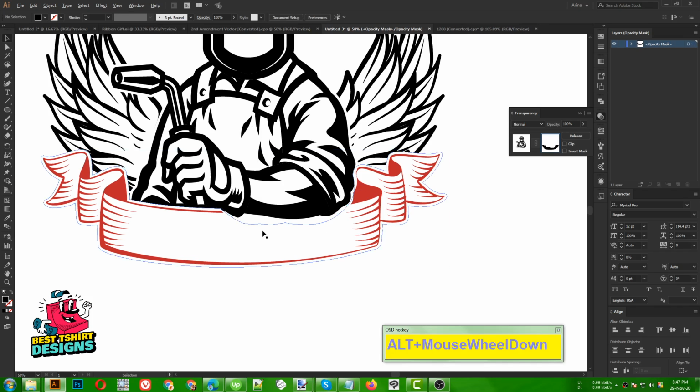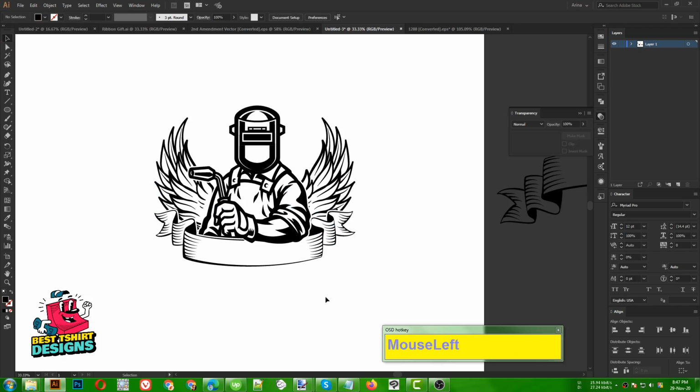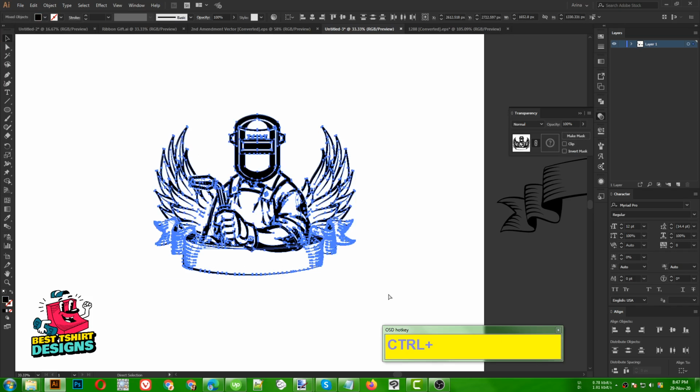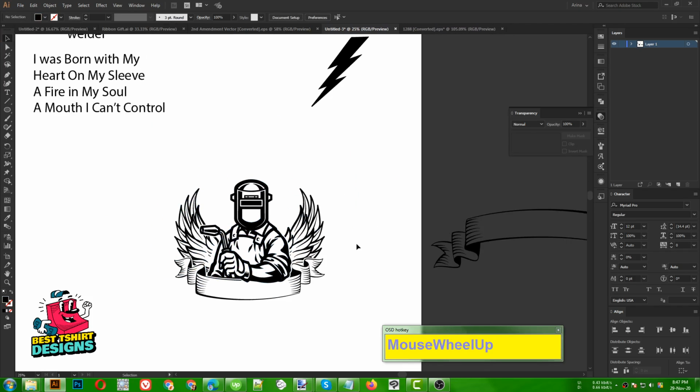So that is good. Now as you can see, this part of the ribbon is hiding this hand of the welder, but this hand is on top of my ribbon. So this may look a bit confusing, but you need to understand the transparency first. So this is how it is looking right now. This part of my graphic is ready. So let's select everything, make a group. It will not move from its position, so that is good.